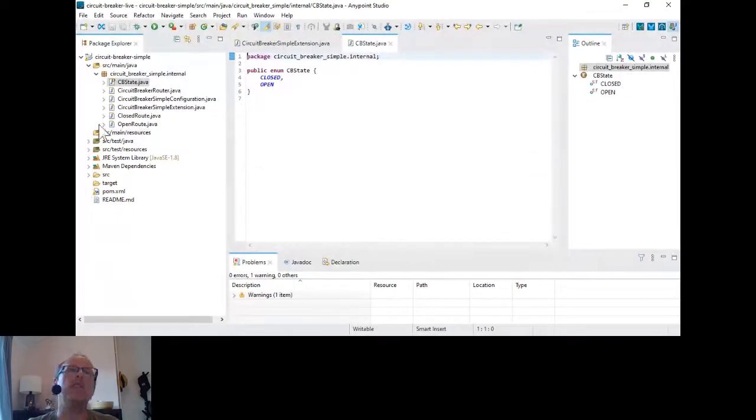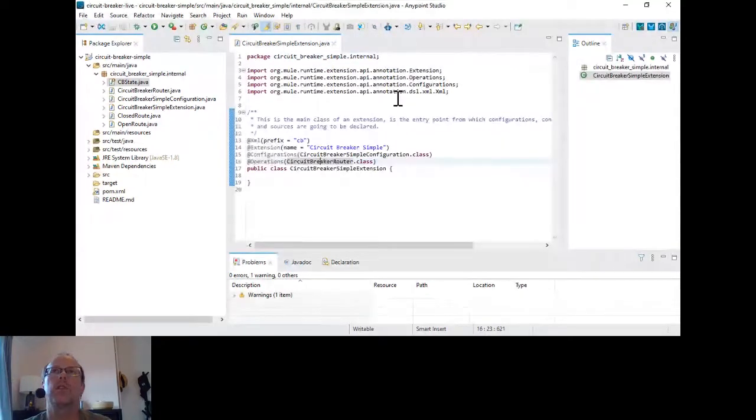Then I need to create two further classes, which I'm going to implement. I need a class that represents the instance of the circuit breaker. Because remember, what I want is to create multiple circuit breakers in one single Mule application, potentially, because I might be calling three downstream APIs or four downstream APIs, and each one requires a different configuration in relation to the circuit breaker, right?